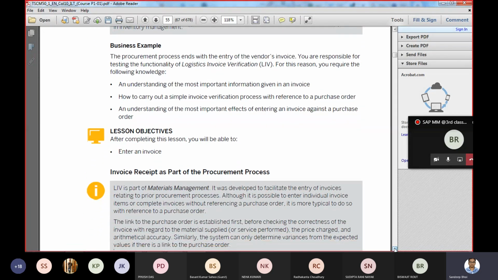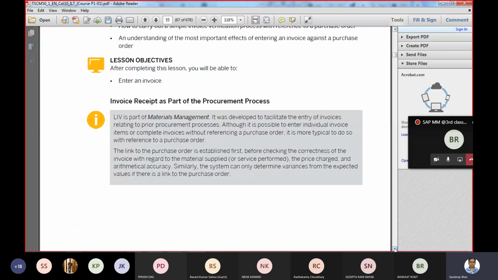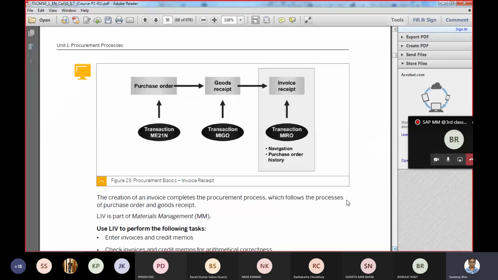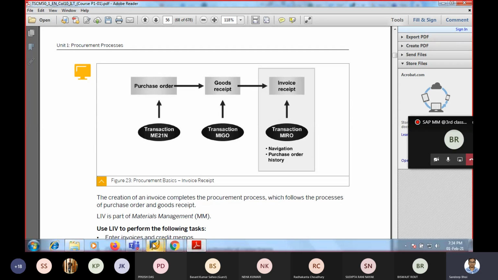Okay, so that is what you need to understand in the invoice. This is almost the third step, which will be discussed here. After purchase order and goods received, we are doing the invoice received here. The transaction code for invoice is MIRO, right? So that is what I will show you now.